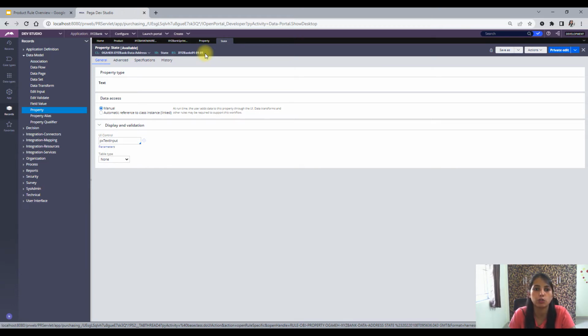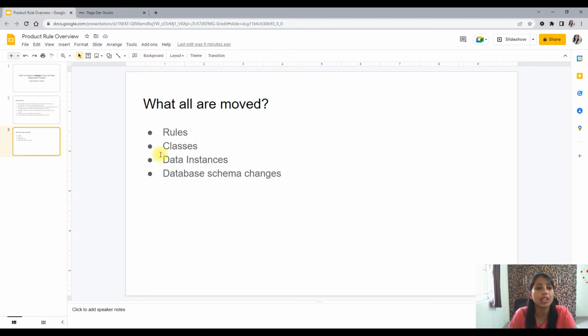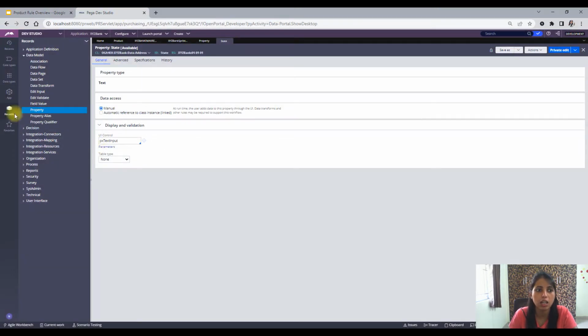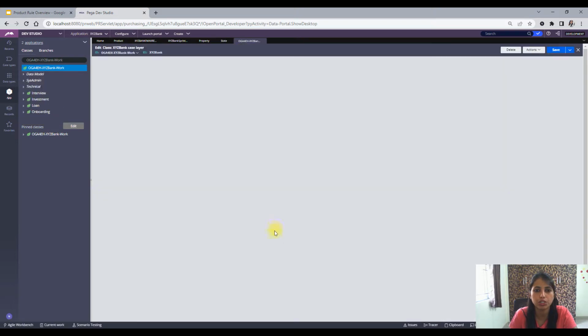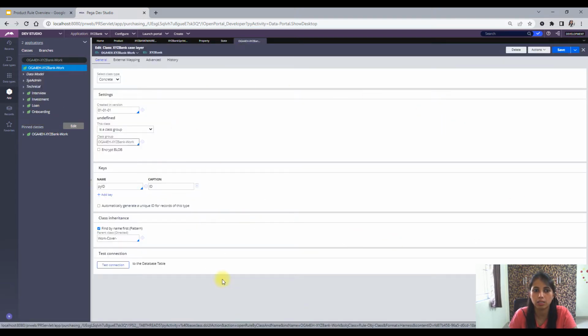which follow rule resolution. Now coming to classes. What are classes? So let me open one of the classes. If I open this work class, go to right click, definition. So this is my class, okay. So you don't see any version in here, okay. So this is basically only tied to a rule set. That's why it is called a class, okay.